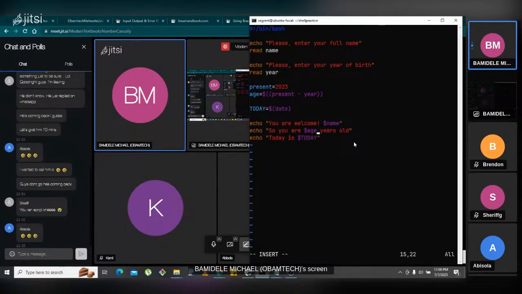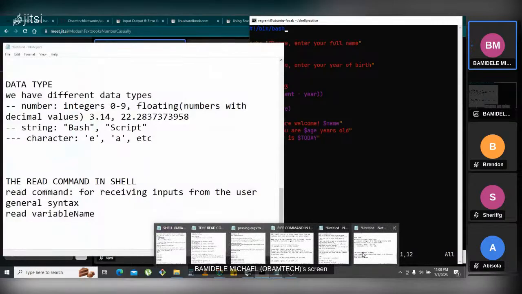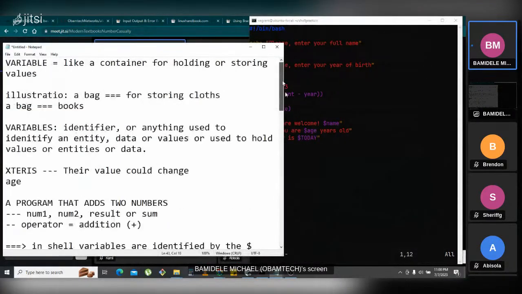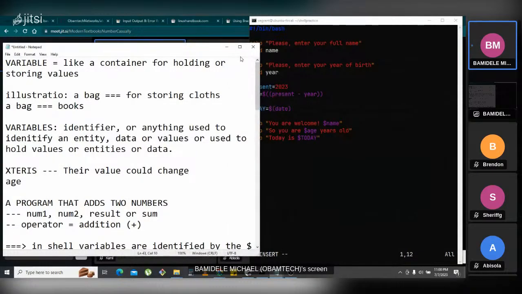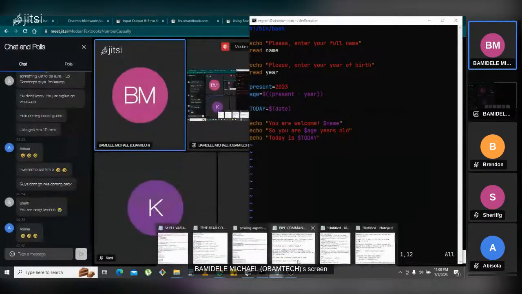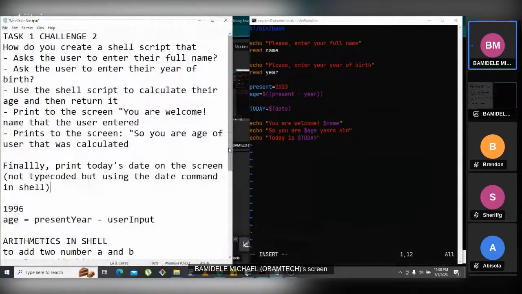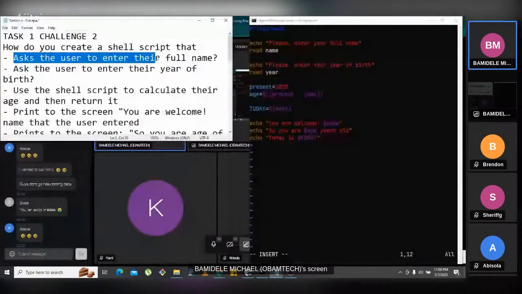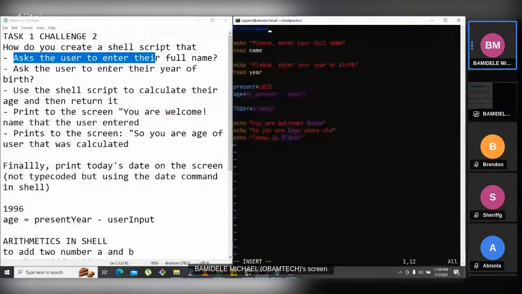Let me start over from the top. Remember, we are following a task that we want the script to execute. So not this. The script is meant to do this. That is to ask the user to enter their full name, and we use the echo command to do that because the echo command outputs information to the screen. Okay, single line of text.